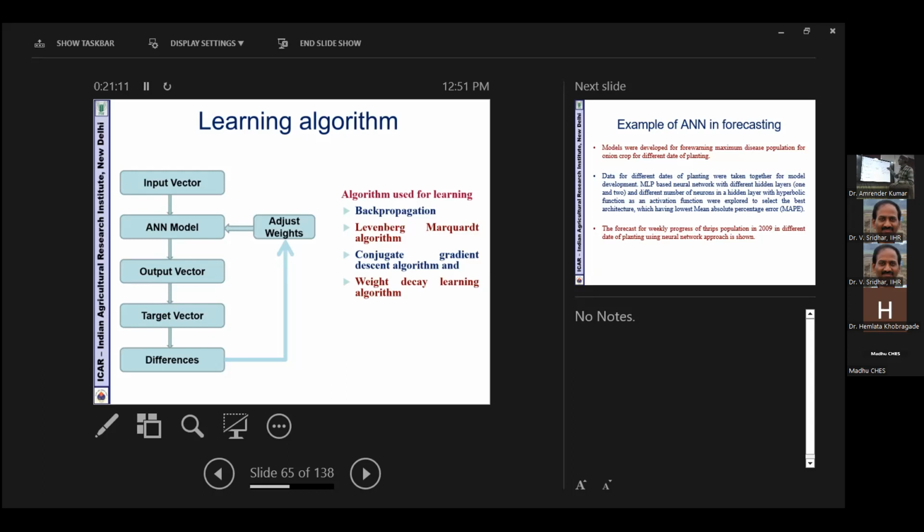So these are the various learning algorithms used for learning in the data for pattern development in an artificial neural network. This is the process in which the input goes to the ANN model, from the ANN to the output vector, and from the output vector to the target vector. If the difference is more than the threshold, it again goes back to the model, and this process continues till the end of the learning process.